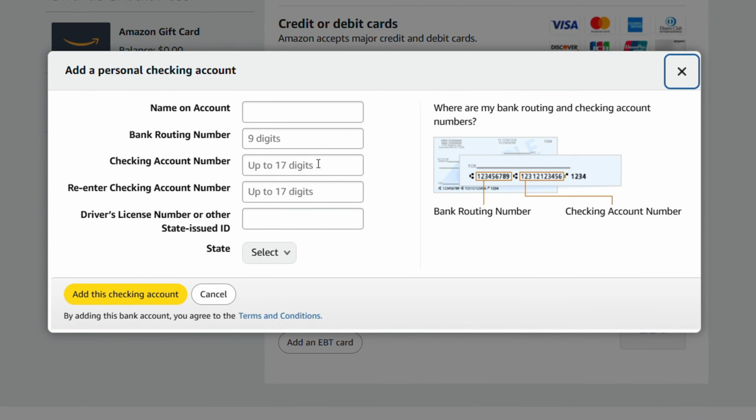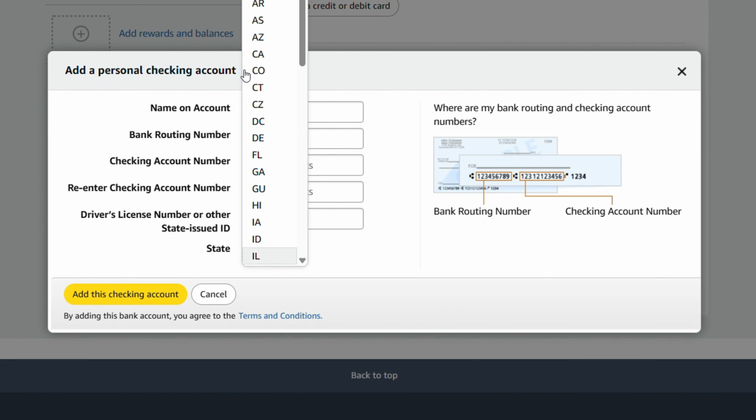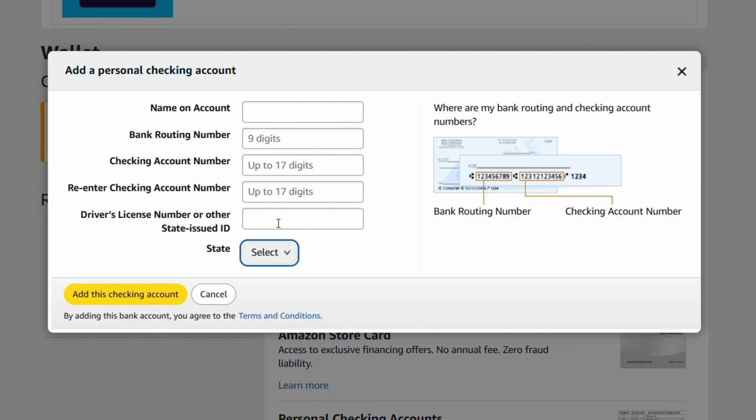So the name of the account, the routing number, the checking account number, and you can re-enter that as well. That's basically to confirm that you have that correct. Driver's license or other state-issued ID, you can select that, and you want to select your state, or let's say if it's a country, you can basically select that as well. So you want to go ahead and add, for example, your state, and basically click Add.